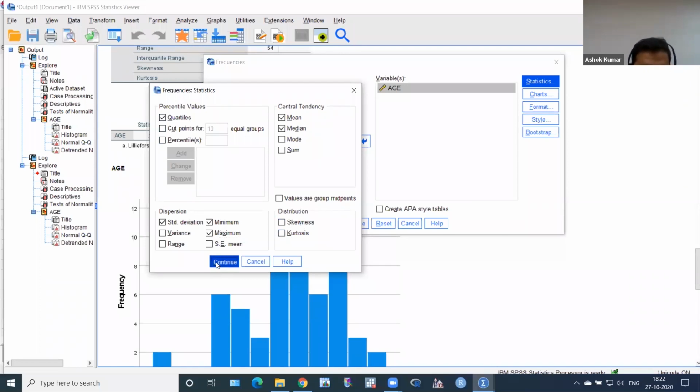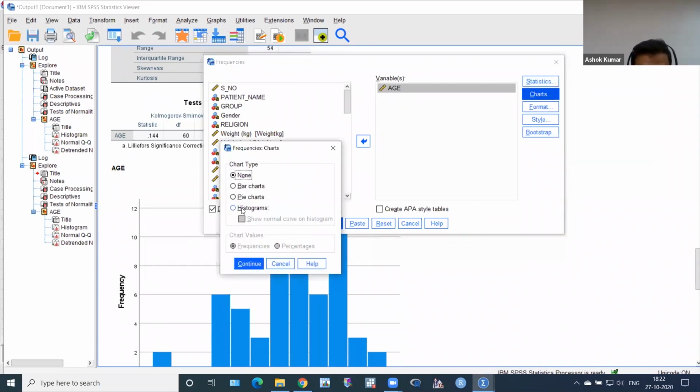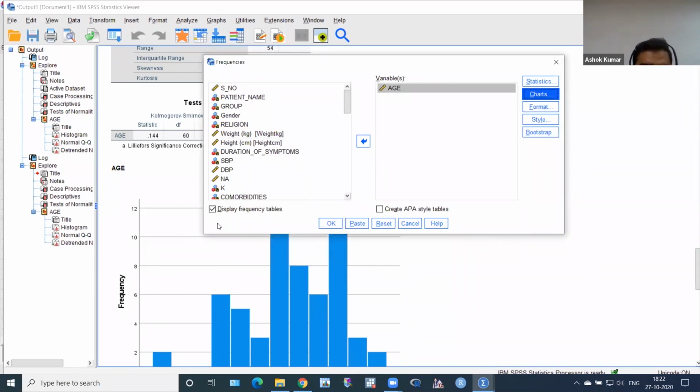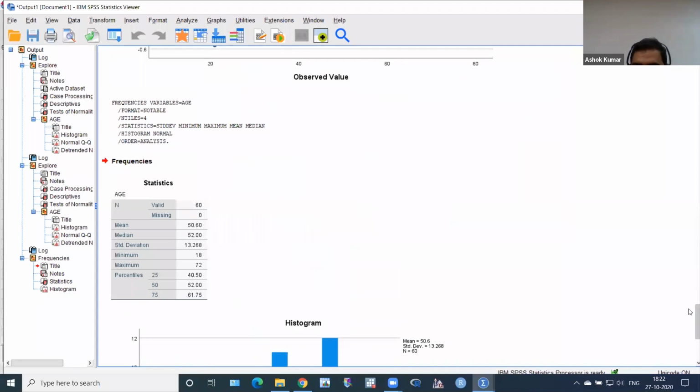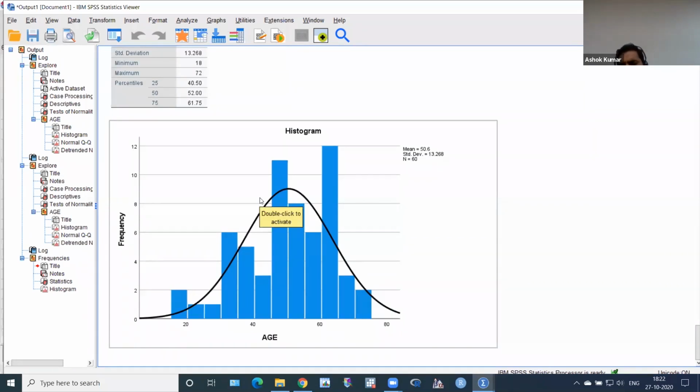So just click Continue, and then Charts. There is a histogram option, and Show normal curve on histogram. I need this. I click this and then Continue. I don't need a frequency table for continuous data, so I uncheck it, and then click OK. So what I see here, it is looking like an approximately normal distribution, a bell-shaped curve.